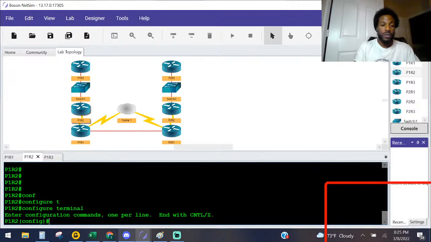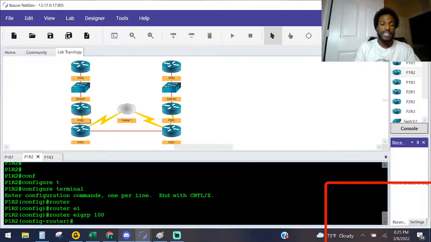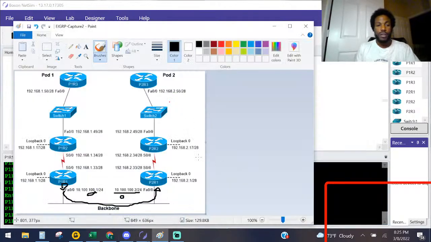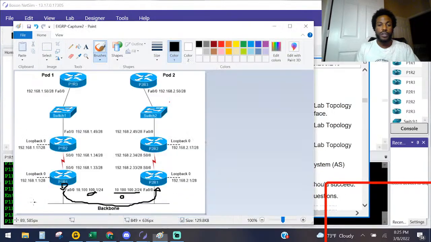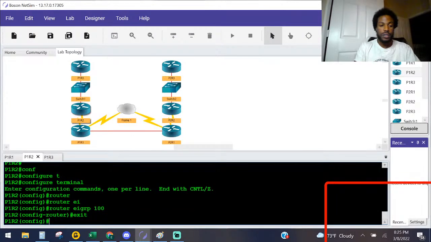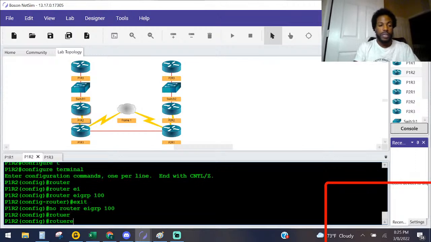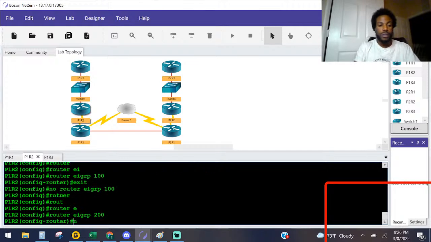Global config mode, router EIGRP 100. Did I say 100 or was it 200? I can't remember. I believe it was 200, right? They said AS number 200, so we need to fix that. Let's get rid of this. Control A, no, and then router EIGRP 200, network 192.168.1.0.